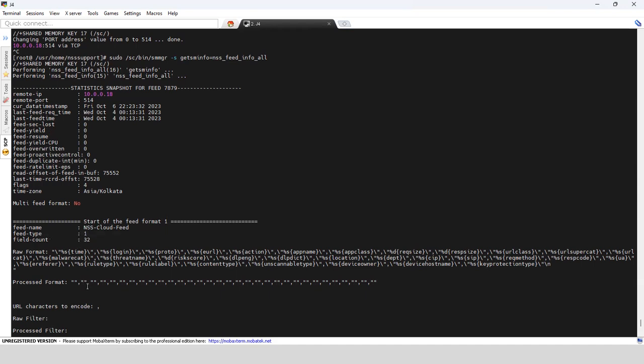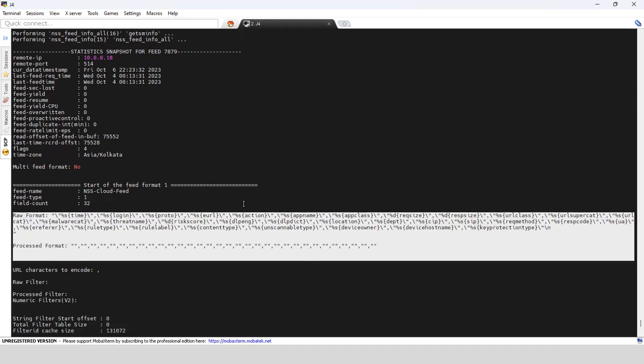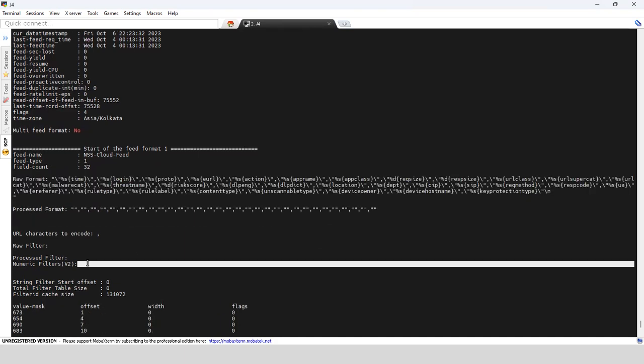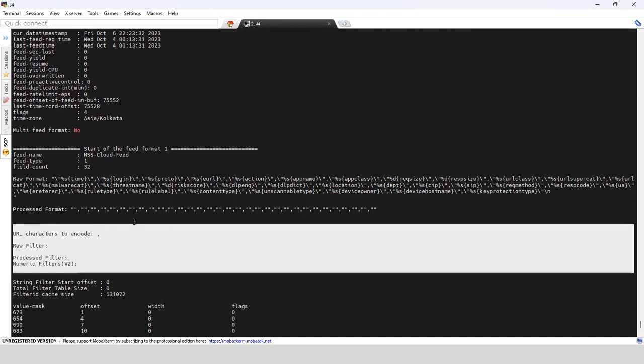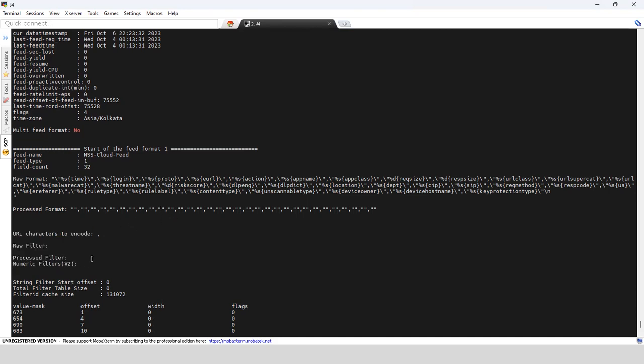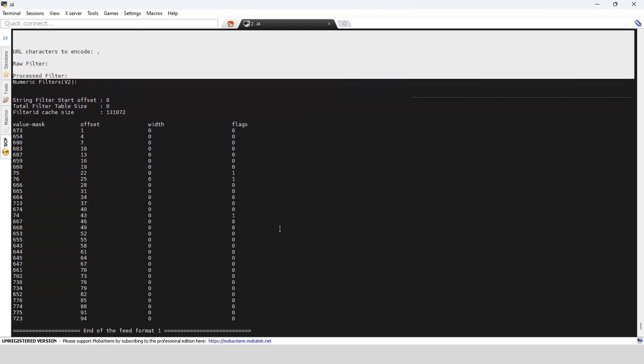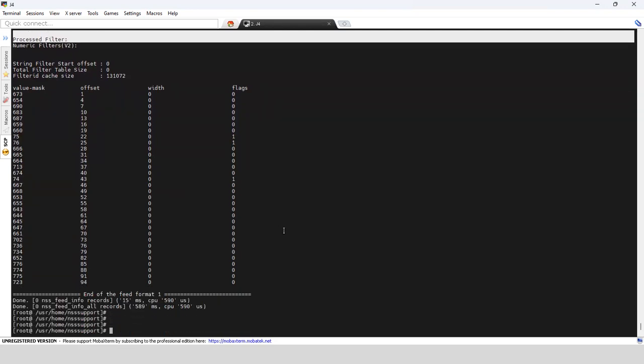It tells us the output format, which you can see is raw. It also shows us if there are any filters or encoded characters configured. You can see there is nothing configured in our portal, so we're not seeing anything here. That's what you get through these feed details. If there are more feeds configured to this NSS server, you would get all these outputs, all the details.